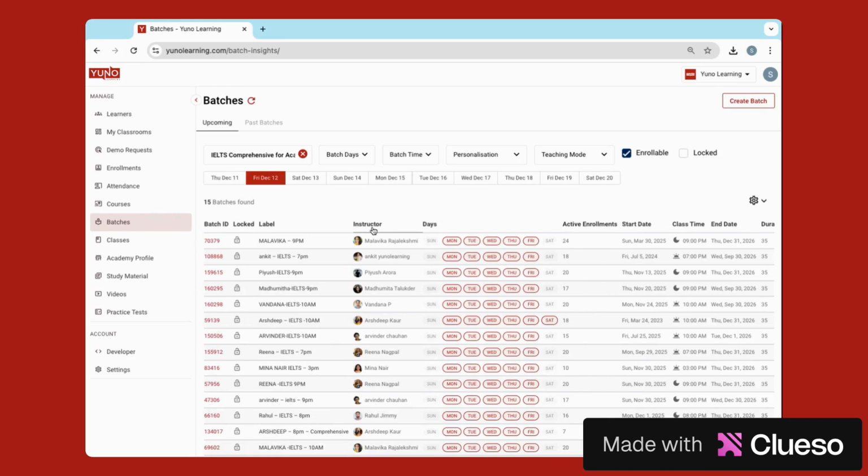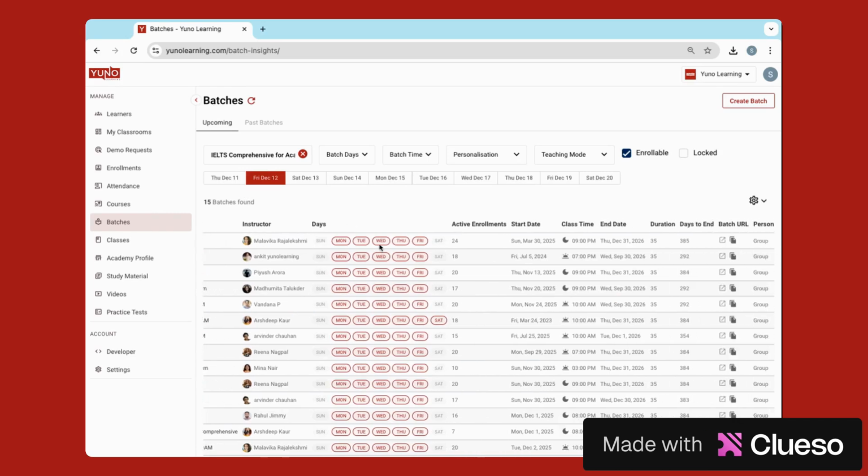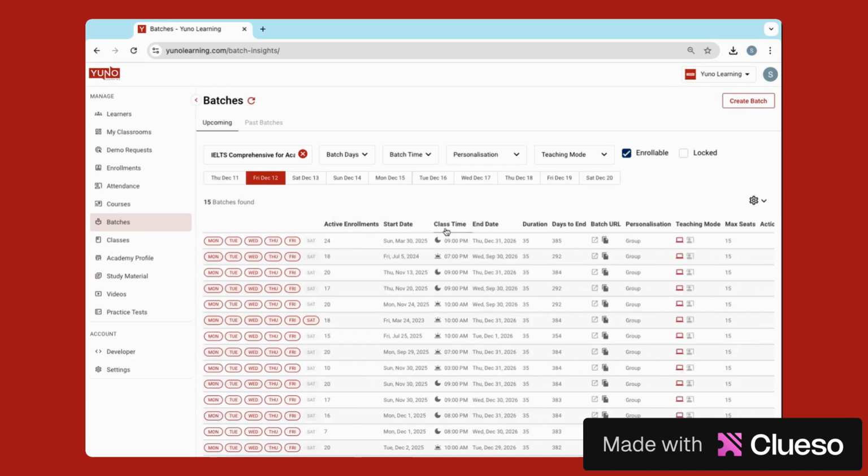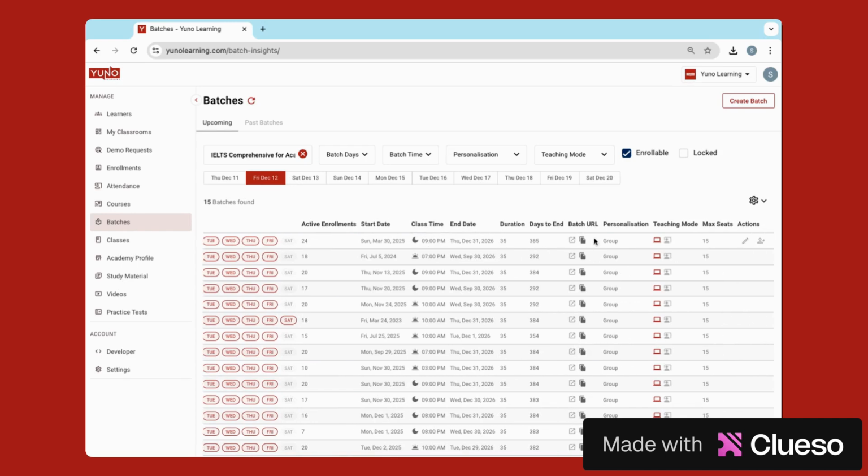In the Batches section, we can see the batch label, the instructor delivering the batch, the days of the batch, how many active students are currently enrolled, the start and end date, and the time of the batch. Other details include personalization, whether it's group or one-to-one, and the teaching mode, such as online or offline. The Max Seats field shows the maximum number of students allowed in one batch.